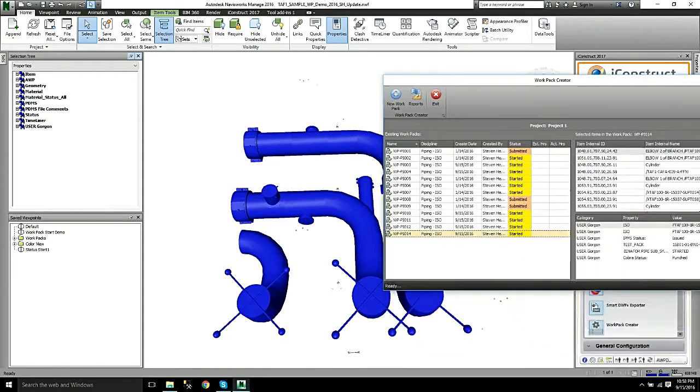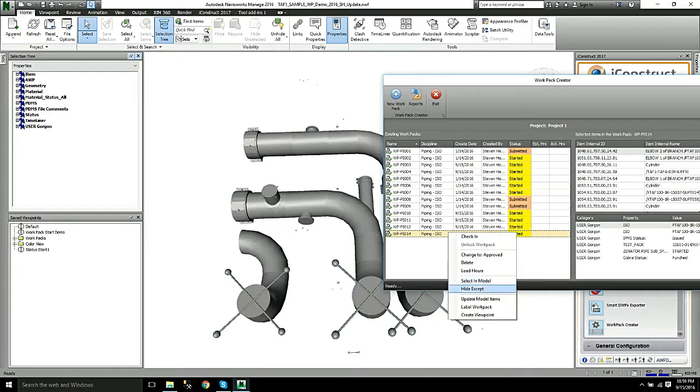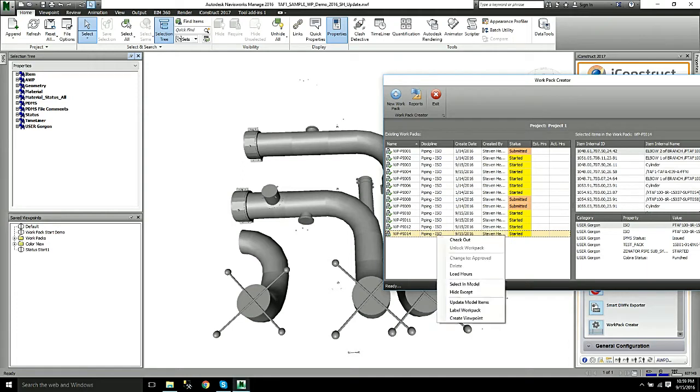Once we have that, we update the items in the model, applying attributes here that we can pick up in our model. Now, there's a check-in and check-out function. Check-in will lock the work package, so you don't have to worry about people changing anything that doesn't need to be changed, or if they need to make some changes to it, they can check it out as well.